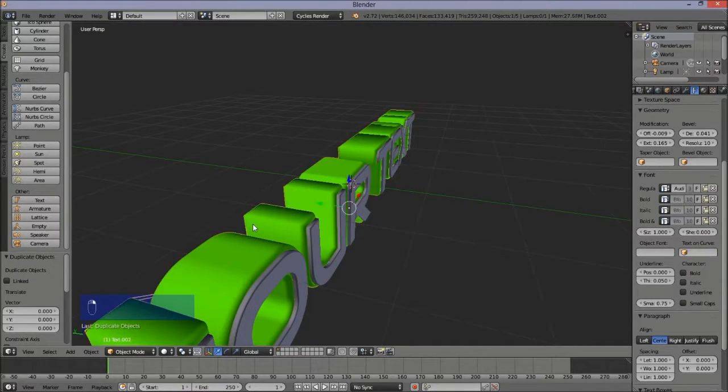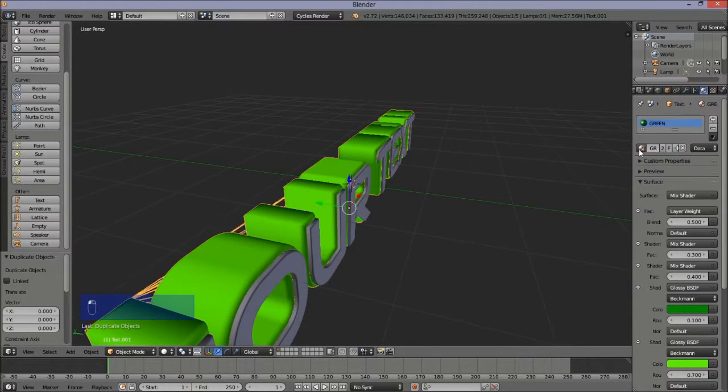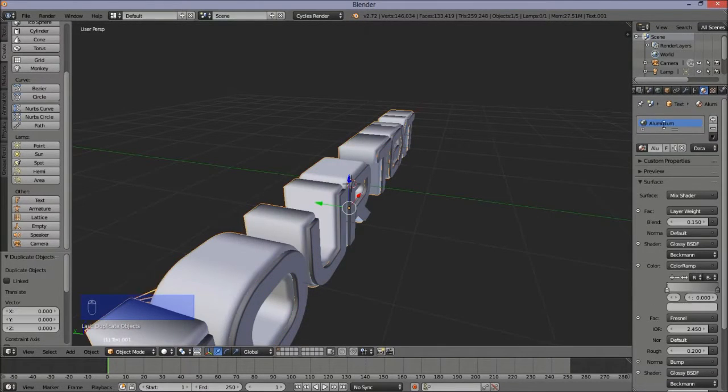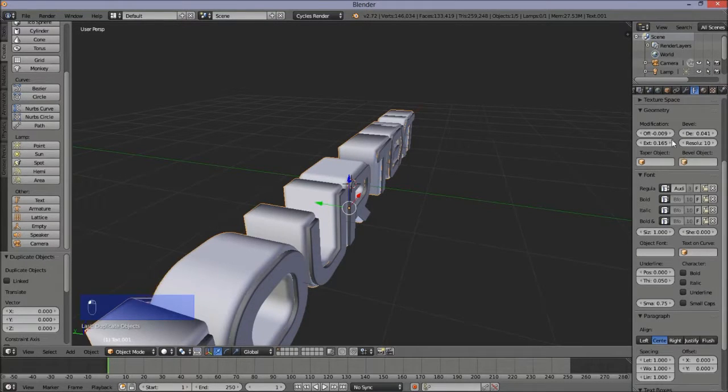So right click on one of your green text objects, go into the material section, click this material icon here and change it to aluminum. Now we're going to go back into the text object data tab, and we're going to edit the geometry of our aluminum backing a bit. So we'll just bump the bevel depth value up to 0.048, and we'll keep the resolution as it is, but we'll put that offset back up to 0.